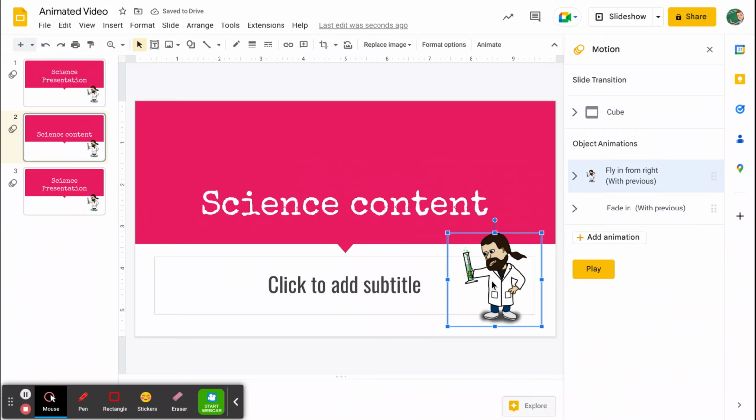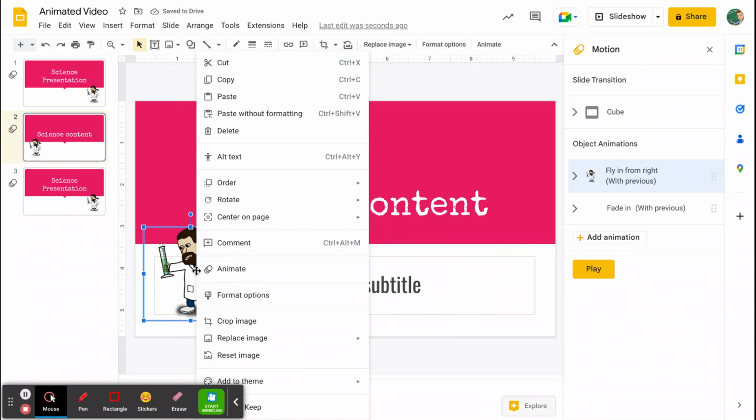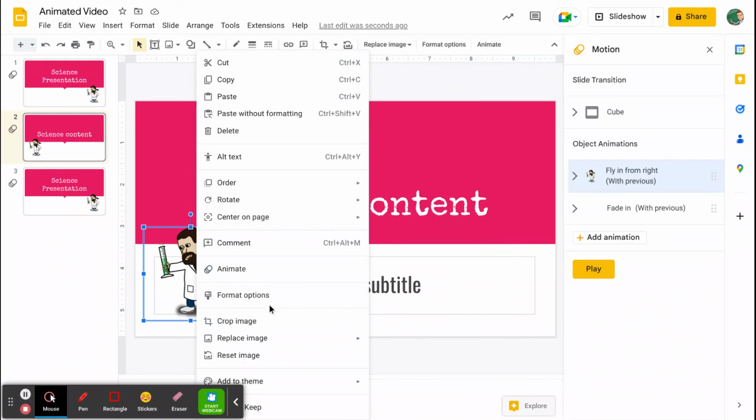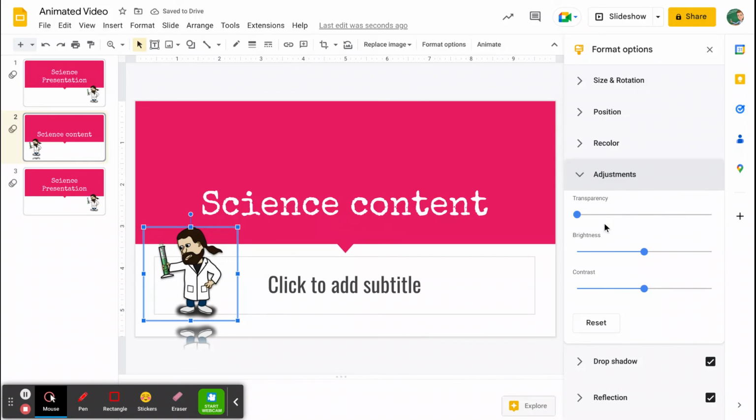You can maybe move this science guy over. I can right-click and I can edit the image. I can replace the image. I can go format options, which pulls this up. There's a reflection. You can add a shadow behind him, do some adjustments if you wanted him to be transparent. There's all sorts of things that you can do.